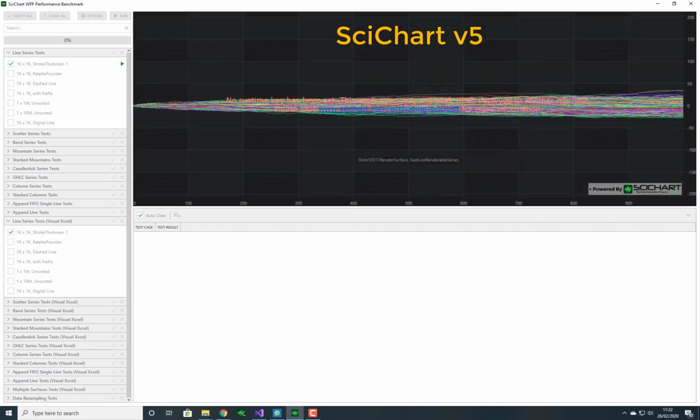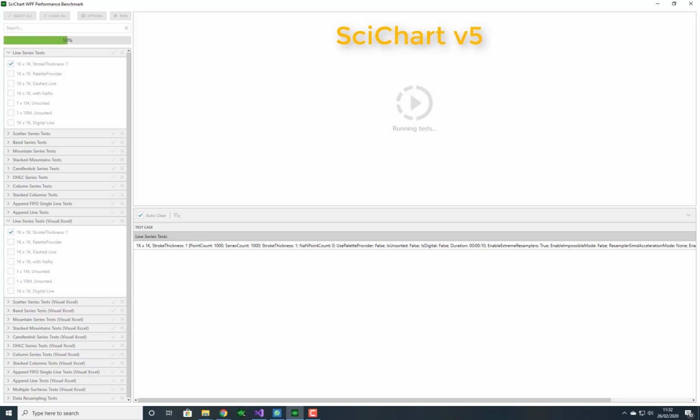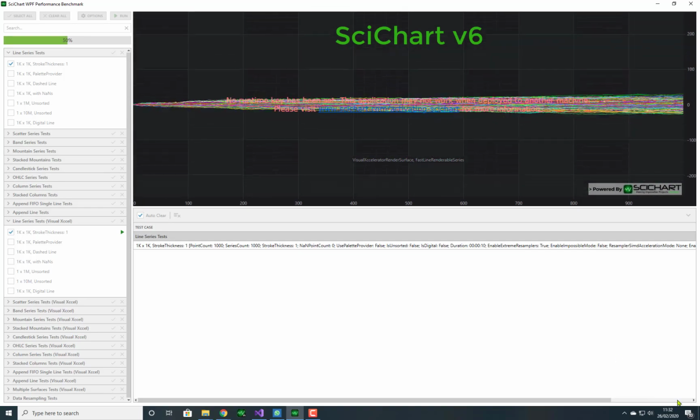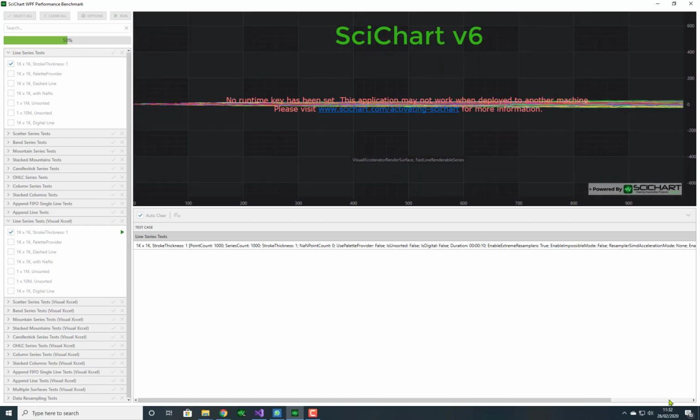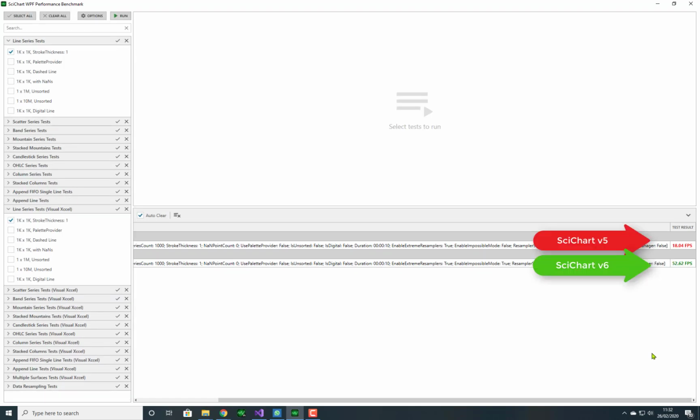You can ignore the licensing warnings, that's just on my local PC. 1000 series are created here and then the chart is zoomed out and we measure the FPS and that is stored down here in the table below. So once the tests are finished, I'll scroll over to the right and you'll see that the DirectX version managed 18 FPS and the Visual Xccelerator version managed 52.